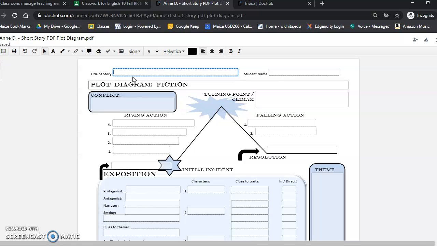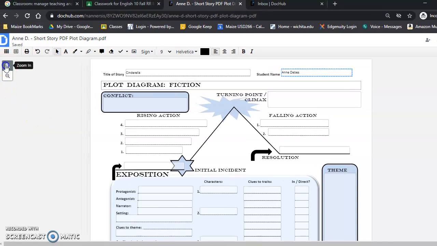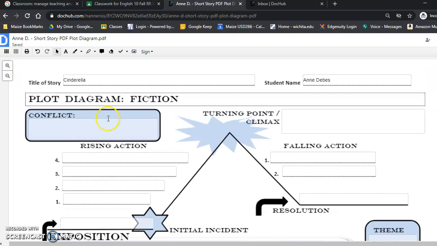For my example, I'm just going to do the story of Cinderella. But of course, you will do yours for one of your short stories. So you'll fill that in, put your name on there. There's a little thing here where you can zoom in if you want to see it closer.